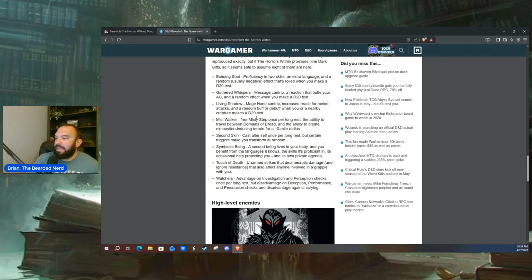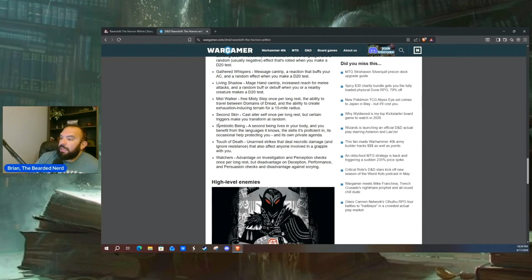Second Skin: cast alter self once per long rest, which triggers another transformation at random. And also, by the way, sorry, Mistwalker to travel and then create exhaustion-inducing terrain. Wow, that is crazy. That is really powerful. Symbiotic Being makes me think of Venom just for some reason. It's a second being that lives in your body, and you benefit from the languages it knows, the skills it's proficient in, and it occasionally helps protect you and has its own private agenda. So again, Venom, right? Touch of Death: unarmed strikes that deal necrotic damage. So if you're a monk, you could do that. That'd be cool. And it affects anyone involved in a grapple with you.